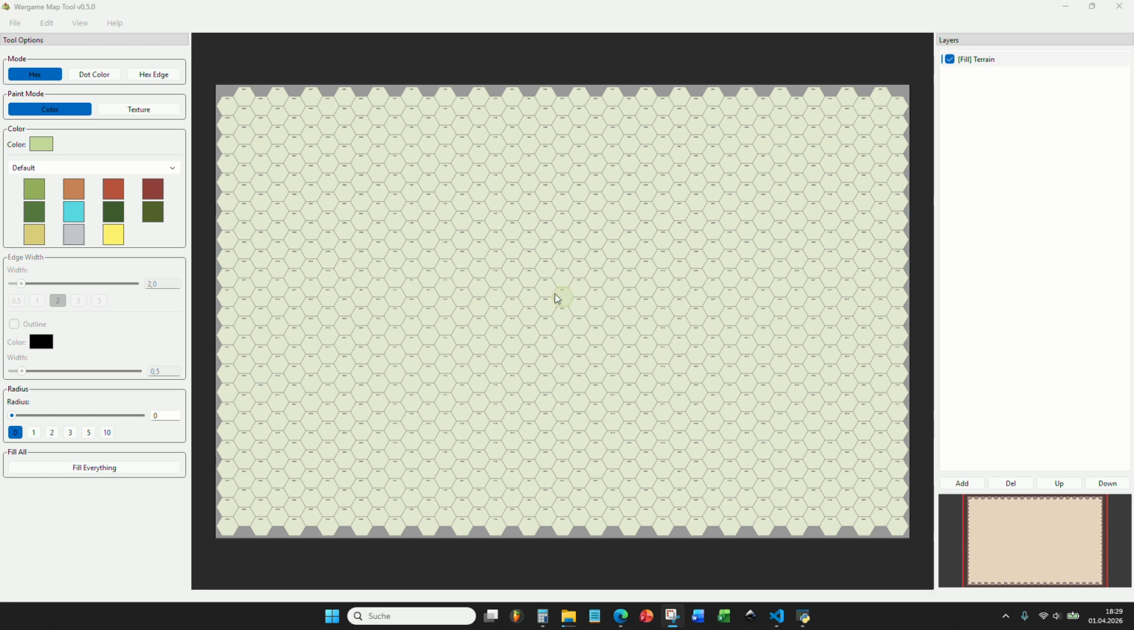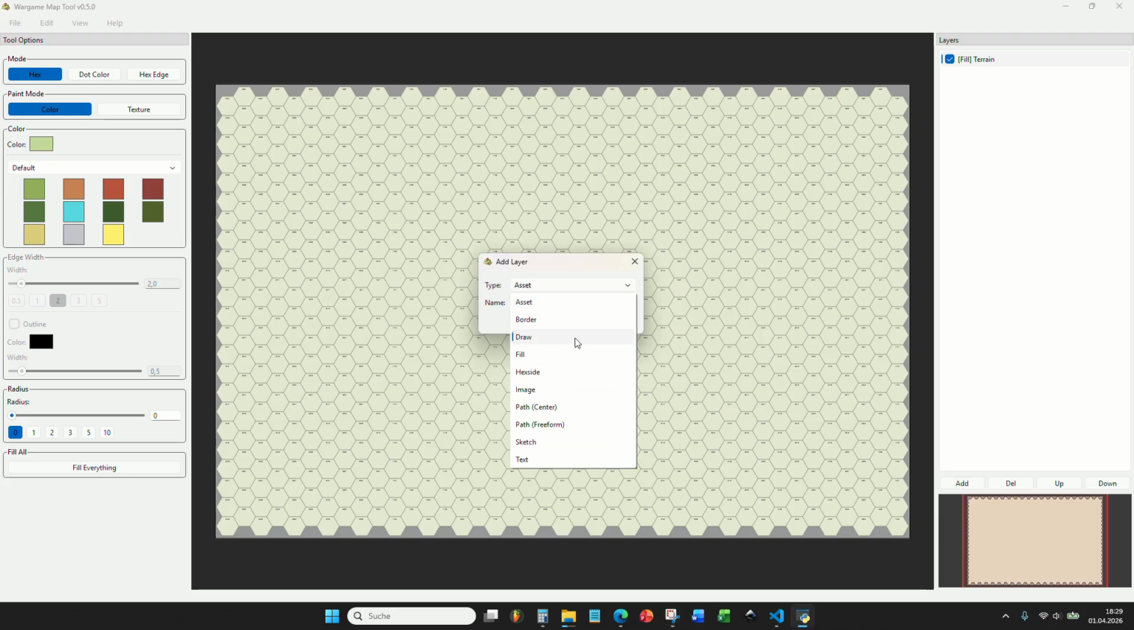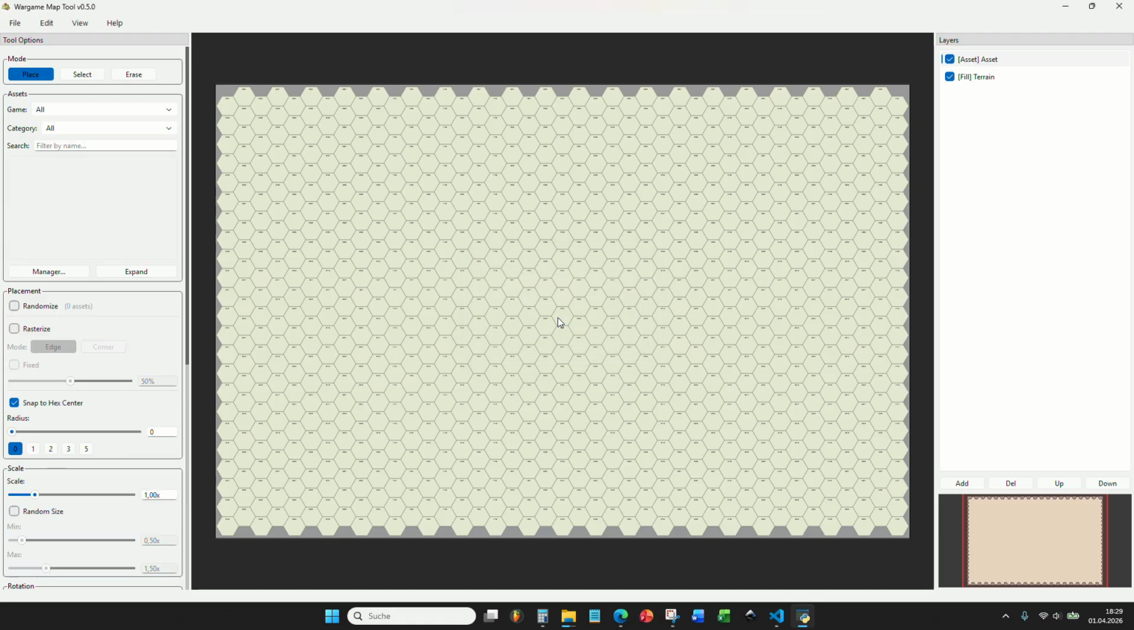So welcome to the next part of the overview series for the map tool. And in the last video we covered the fill layer types, and now we go on with our next layer type. And I would probably just go on in alphabetical order. So the next layer we cover is the asset layer.